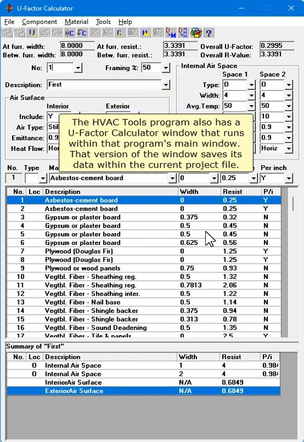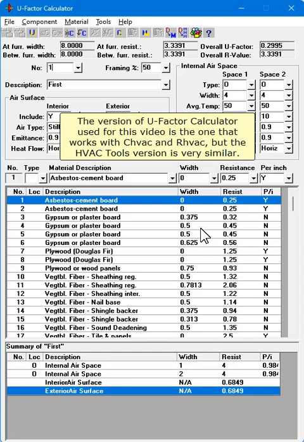The HVAC Tools program also has a U-Factor Calculator window that runs within that program's main window. That version of the window saves its data within the current project file. The version of U-Factor Calculator used for this video is the one that works with CHVAC and RHVAC, but the HVAC Tools version is very similar.